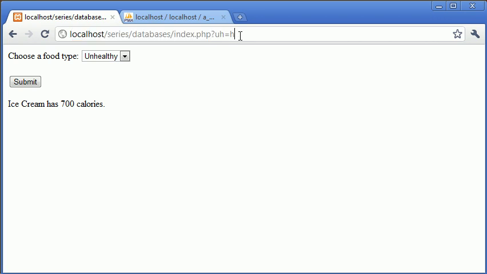So we'll refresh the page back to index.php. Okay, so we've got nothing there now because we've killed the page. Choose a food type, unhealthy or healthy. So let's select unhealthy first, and we should be submitting a U here for unhealthy. And now healthy, submit, and we've got an H there.